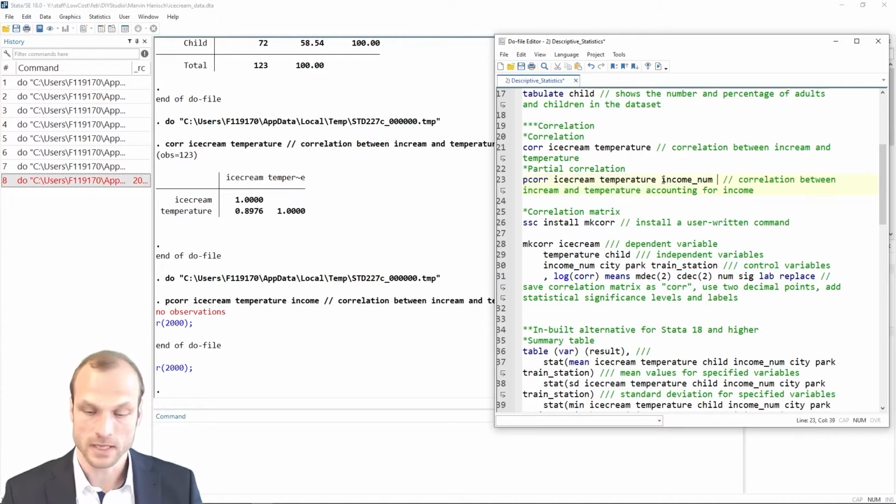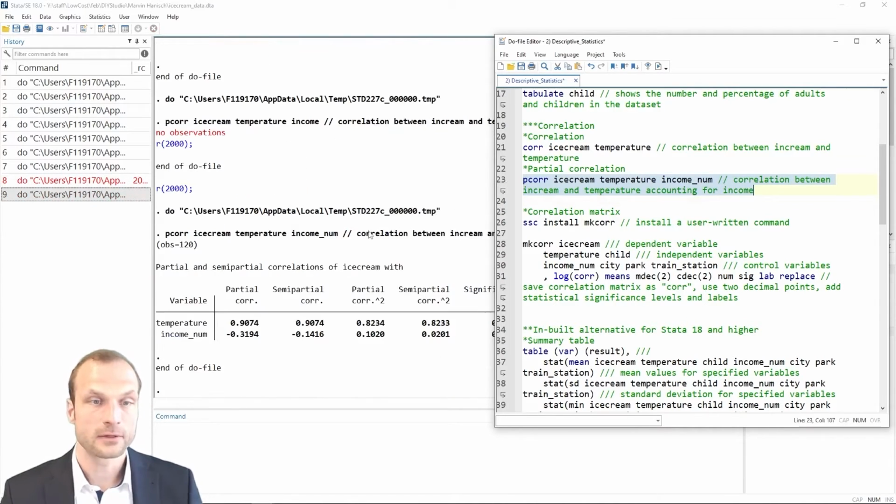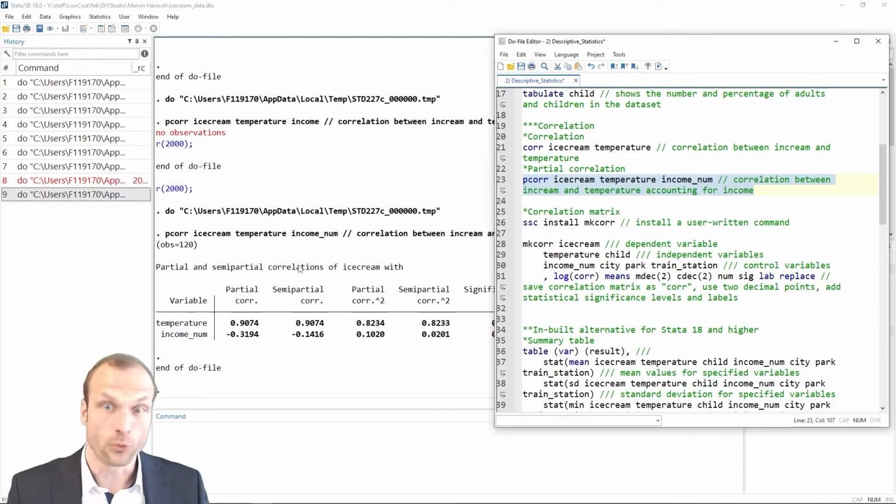So if I use this variable instead, I now get the corresponding result of my partial correlation analysis here in the output window. So just make sure whenever you run these sorts of analyses that all your variables are in the correct format. And it usually doesn't make sense to run any correlation between, for example, categorical variables, and it doesn't work for string variables at all.